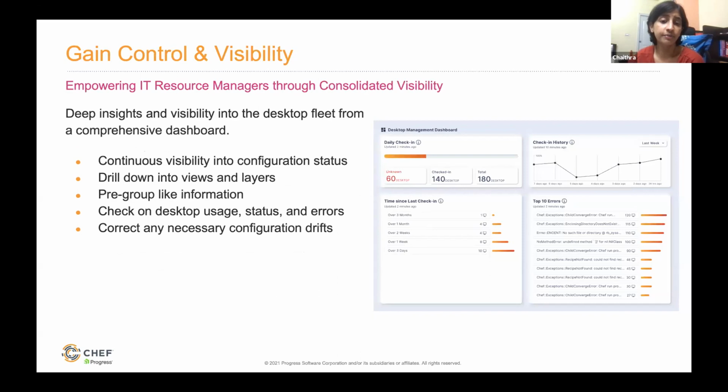And then Chef provides a visibility layer using which you can find out the total number of laptops that have checked in, and the number of devices which did not check in. And you can also find out the check-in history for a particular laptop over a period of time, right? You can even find out the time since last check-in, and you can drill down further and see what different configurations were applied or run on a particular node, which of those configurations were successfully applied and which of those failed.